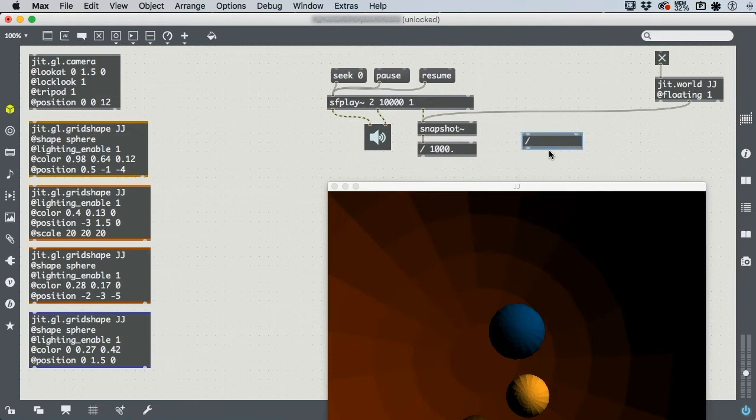So if we divide by 1,000, put our floating point number box back down there, we'll now see a much easier to deal with number in seconds. So when I start at the beginning, it'll start at 0 seconds, and you'll see it count up second by second.